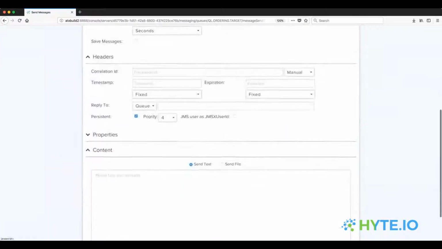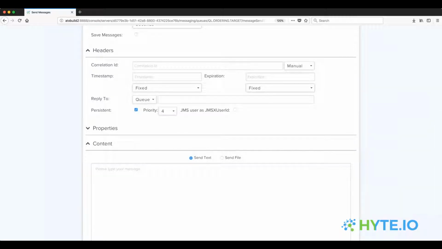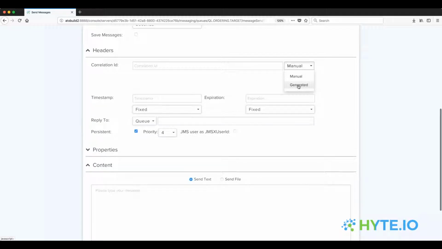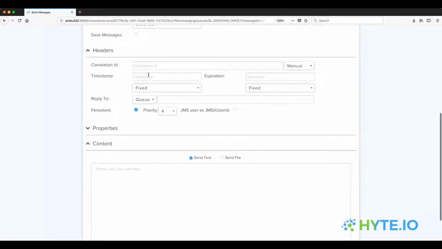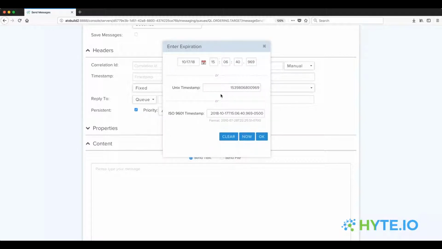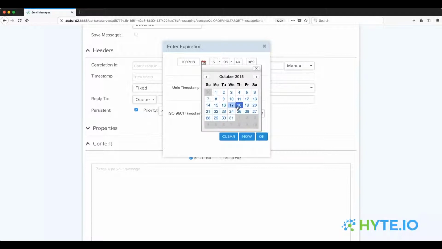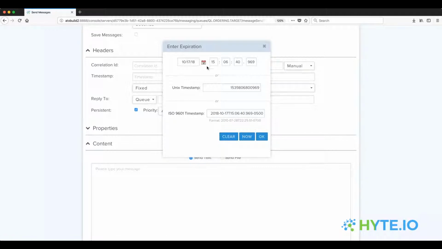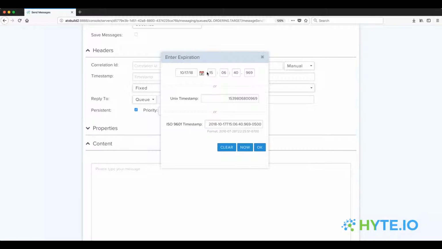And then the message header section is where you can specify the commonly used JMS headers. In correlation ID, you can manually specify a correlation ID, or you can use a generated one. Timestamp and expiration support a calendar and time picker, and we provide this in 3 different ways. You've got the calendar and time, so we can enter this by hand or by selecting a date. This is useful in testing expiration handling within the broker for administrators or in the application.